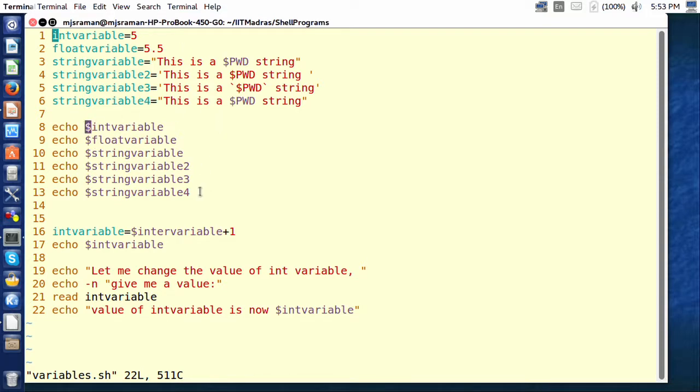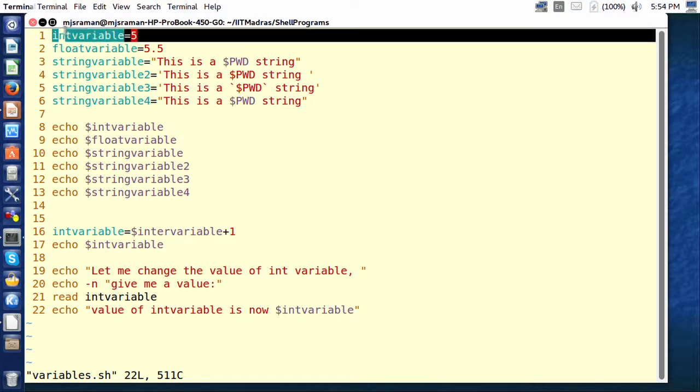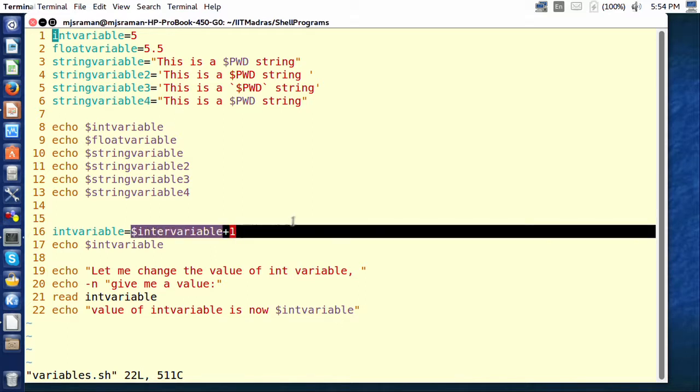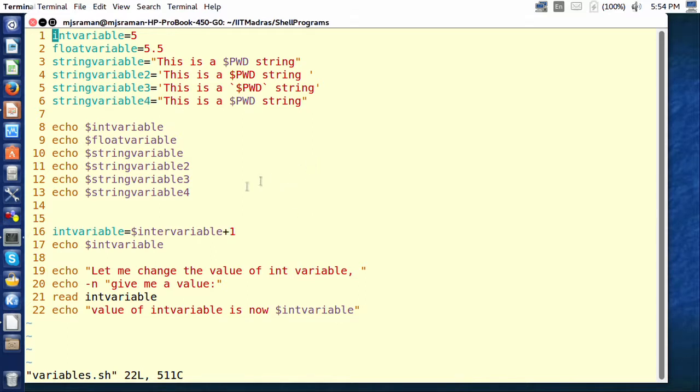Now, let us come to the next line. If you look at this, we assign the int variable the value 5, and then we are trying to say that int variable is equal to $int variable plus 1. Our expectation, if you have done your programming language, is that I take the value of int variable. Remember, look at this, I have put int variable and the shell still accepts it.